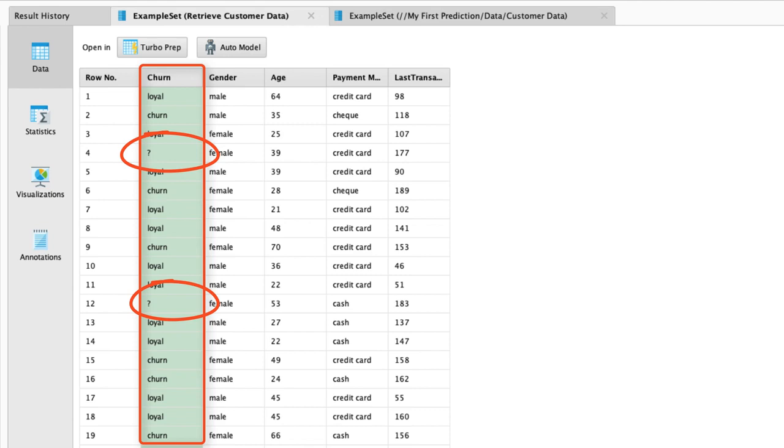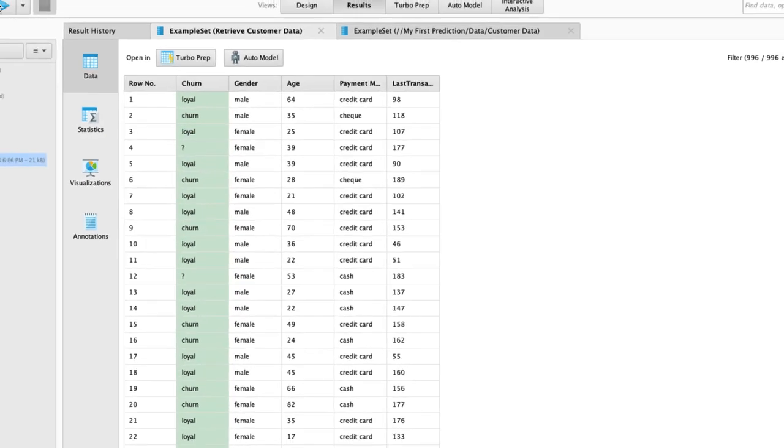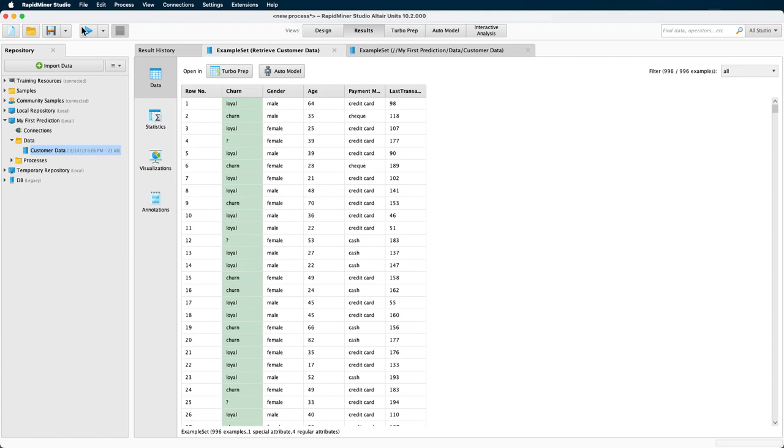A lot of times, advanced algorithms can't handle missing values. So what we're going to do today is filter out all the examples with missing information, and then we will build a decision tree model from the prepared data. And how do we do that? Well, we will use one of RapidMiner's advanced ETL, also known as extract, transform, and load, operators.